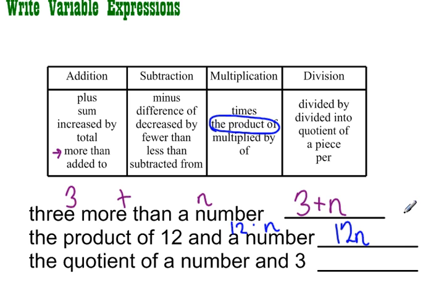In an algebra class, you will not see, you can make a list of these if you want and cross them out, 12 times n, or 12 with little asterisks times n. These are all incorrect. I just wrote them down. I'm going to cross them all out. This is the correct way, 12n.